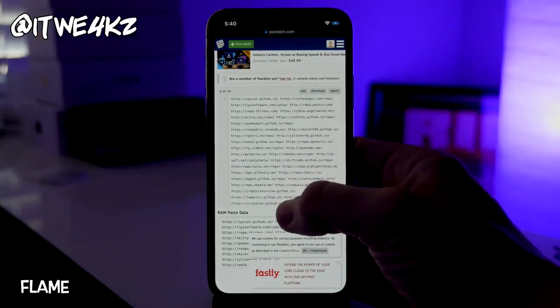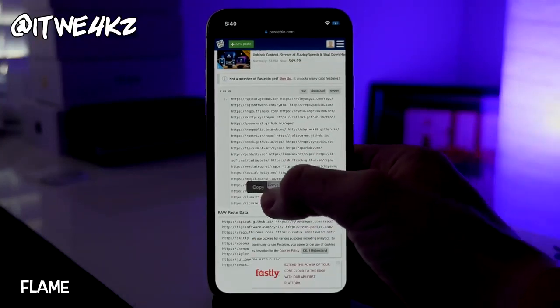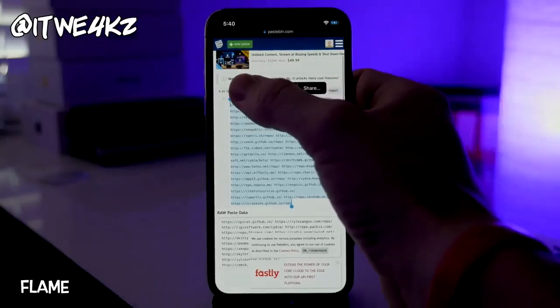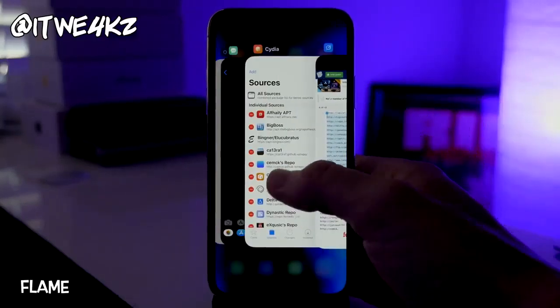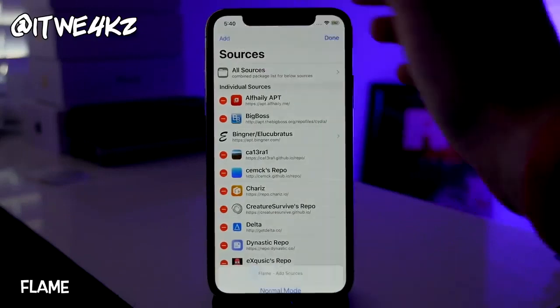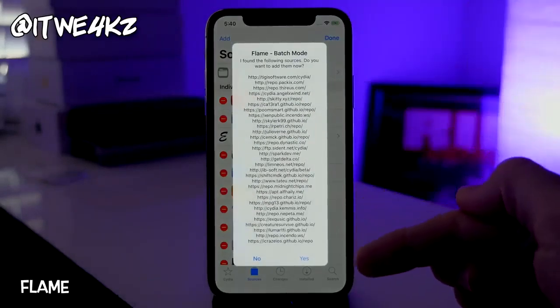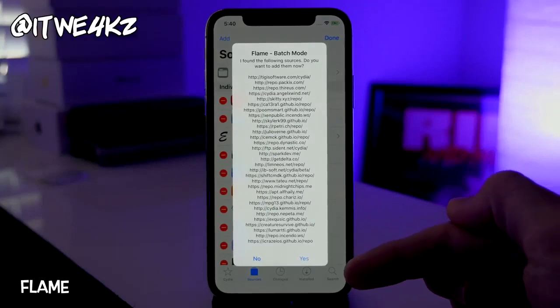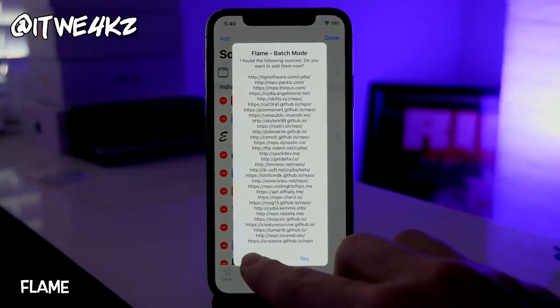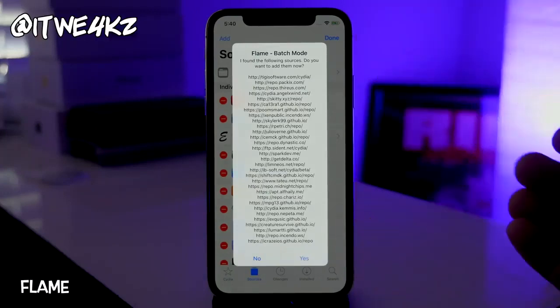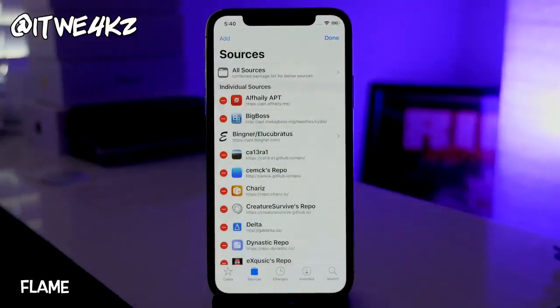You literally, all you want to do is just copy this, just like that, copy it, go back. After you've installed Flame, tap on add, you'll get the batch mode, and then you'll see it's going to ask you if you want to install all of these sources. Now, it's actually easier to just go ahead and do this, and then if there's some that you don't want, you can just go back and delete a few of the ones that you don't want. But no question, better than adding them one by one.